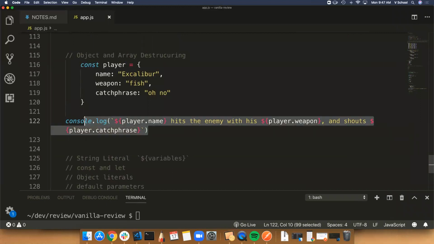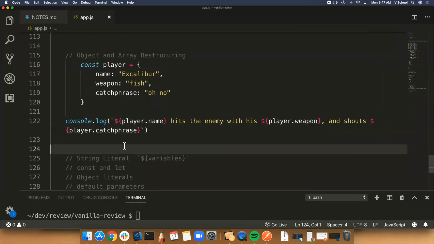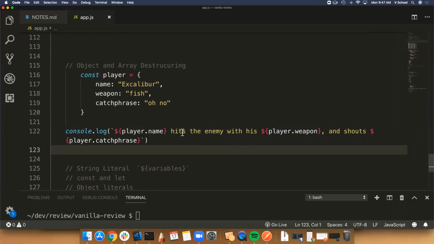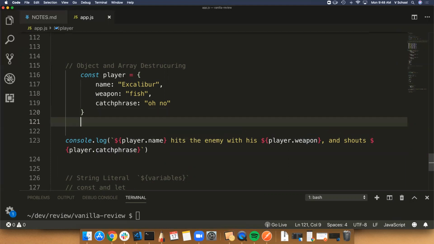What is not DRY about this statement? And if we need to reiterate what DRY stands for, do not repeat yourself. Where are we repeating ourselves in this line? Player, player dot, player dot, player dot. It's not a whole lot of code, but wouldn't it be nice to just say name hits with weapon and shouts catchphrase? So object destructuring was given for this.